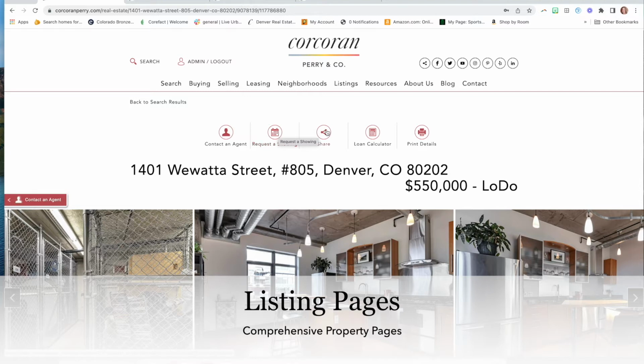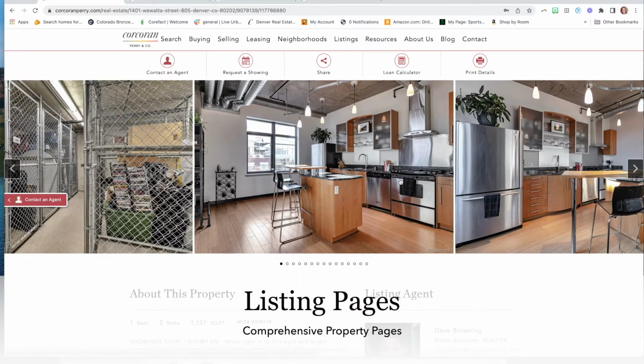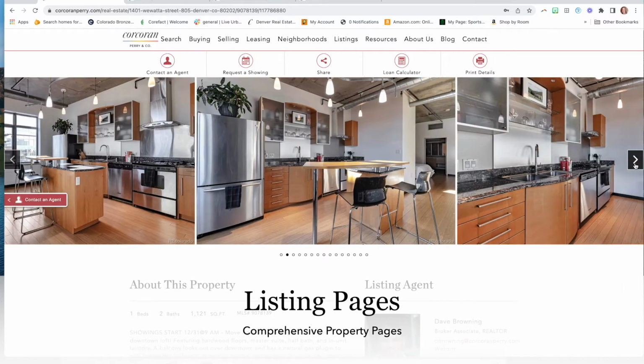They can share the listing with a friend, spouse, family member. From here, the loan calculator is free, or they can print the details. So just some other lead capture and resources here at the top. Quick information here, the title. And then we love this carousel. It's just a really nice user experience for people.